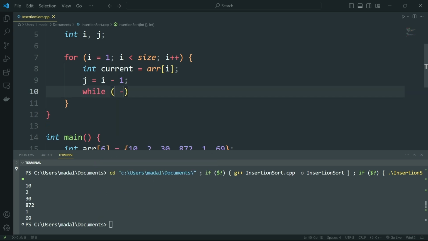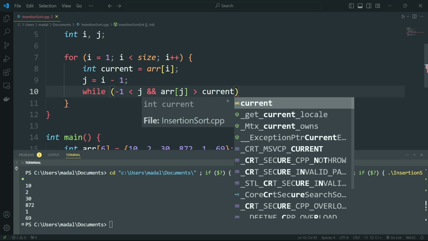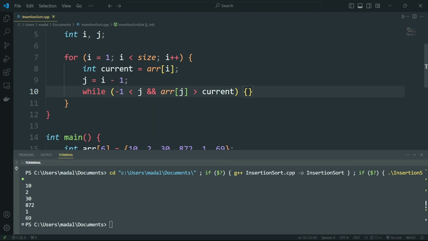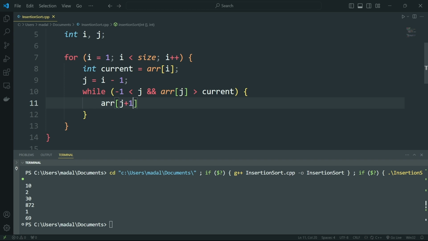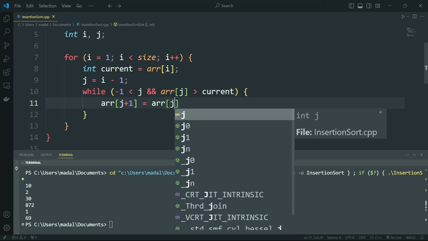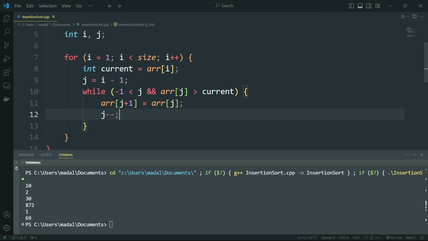I'm going to say while -1 is smaller than j. So while we haven't reached the end of the array, essentially, and this is not a semicolon, this is an end, the array at index j is greater than the current element. So while we haven't reached the end of the array and the current element we are at is greater than the array at the position I, we are going to swap, right? So we're going to say array at j plus 1 is equal to the array at j, and we're going to decrease j like so.